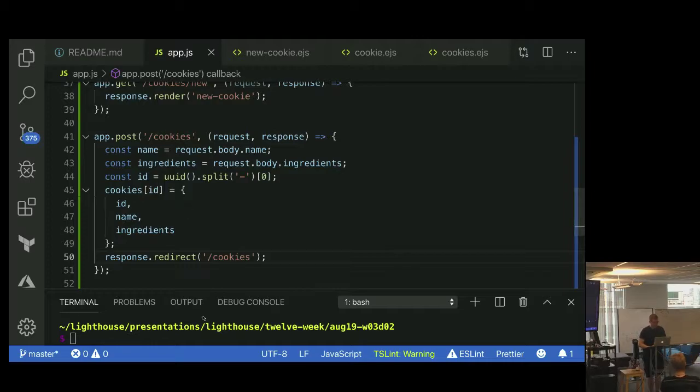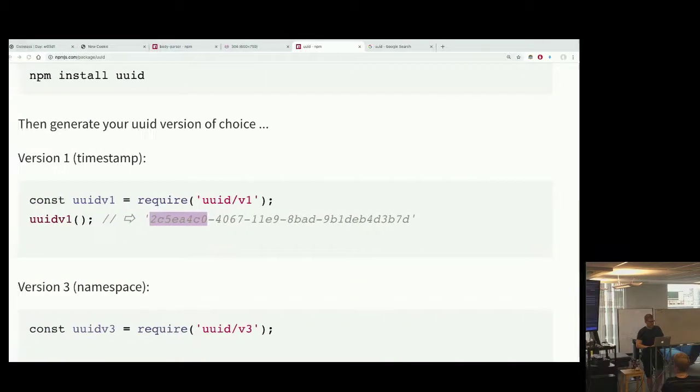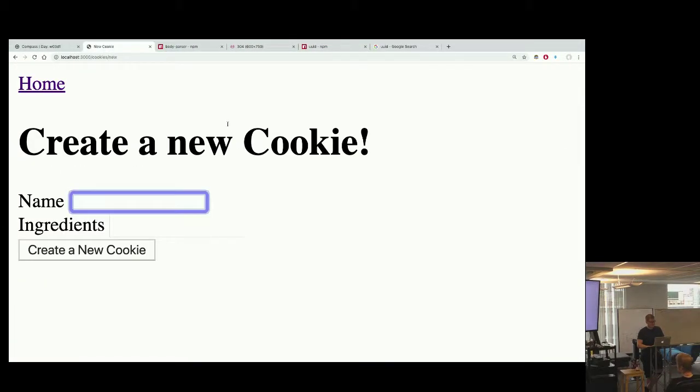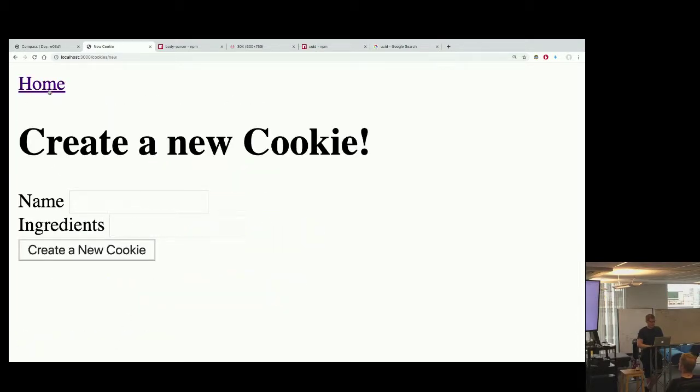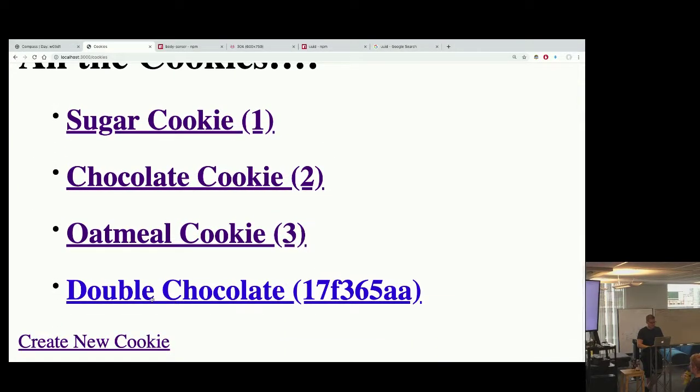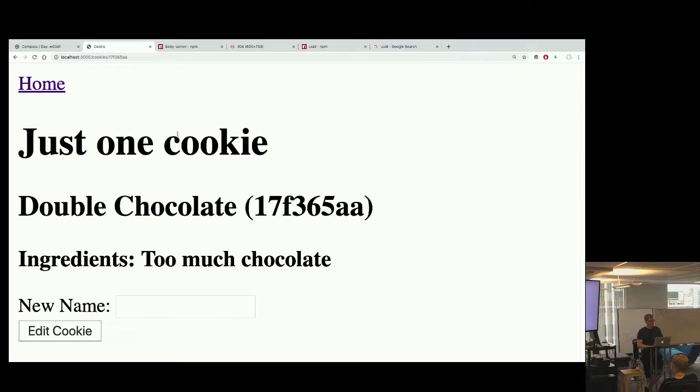OK, so if everything's working, we should now be able to generate new cookies and add them. Okay, let's go back to the home page, create a new cookie. And what do we have right now? Everything reset. Perfect. So I can use double chocolate. And create a new cookie. And now we see that we have a double chocolate cookie with this crazy ID, but that's totally fine. Our app can handle that, no problem.